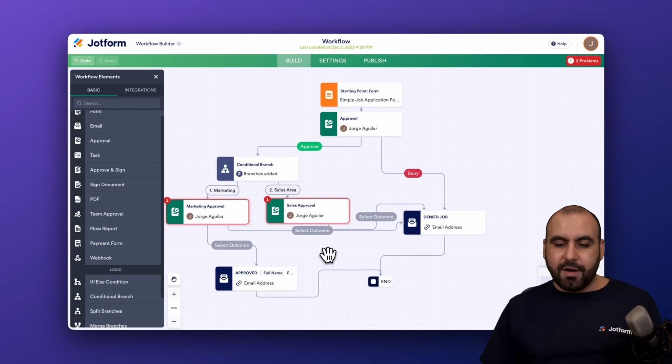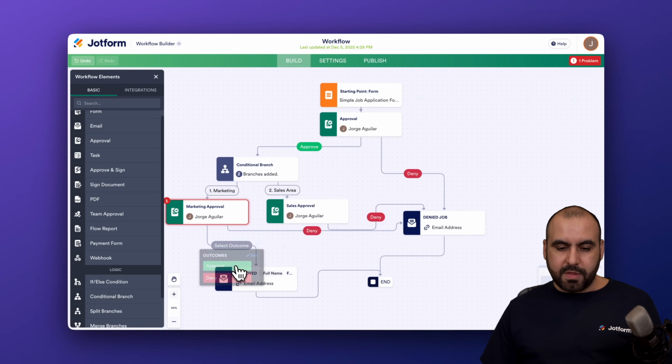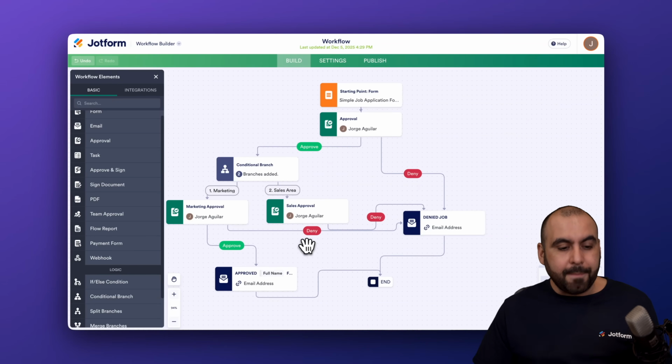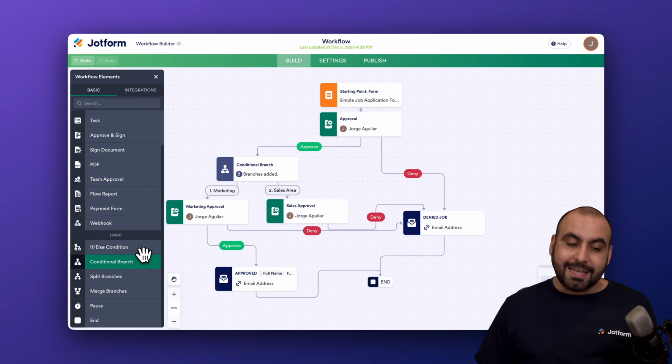So you get an idea of how this works, just to give you an idea. So we need to set this off. That is for denied. This one is also for denied. And this one is for the approved. And we are now complete, okay? So that is for the if else condition and conditional branch.